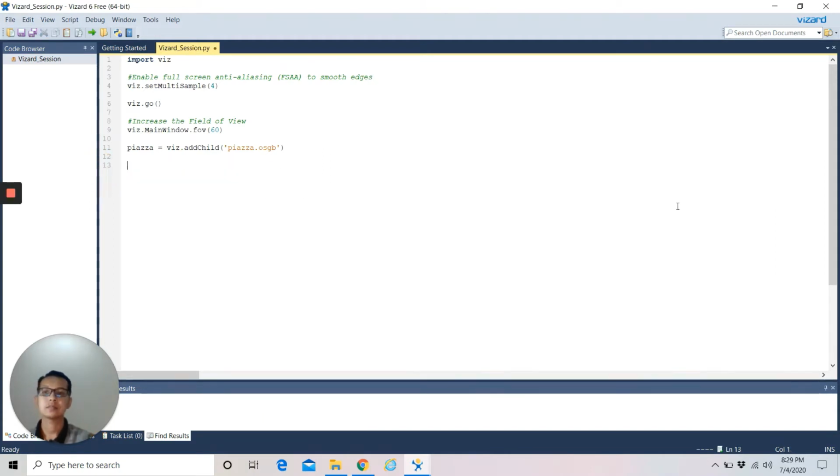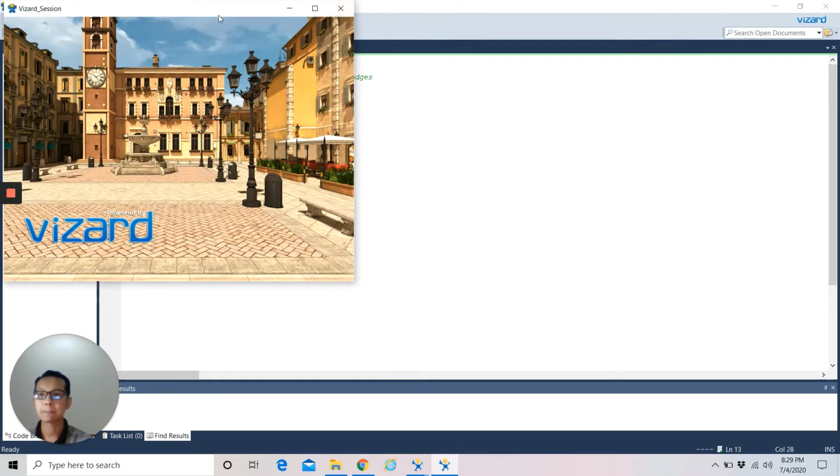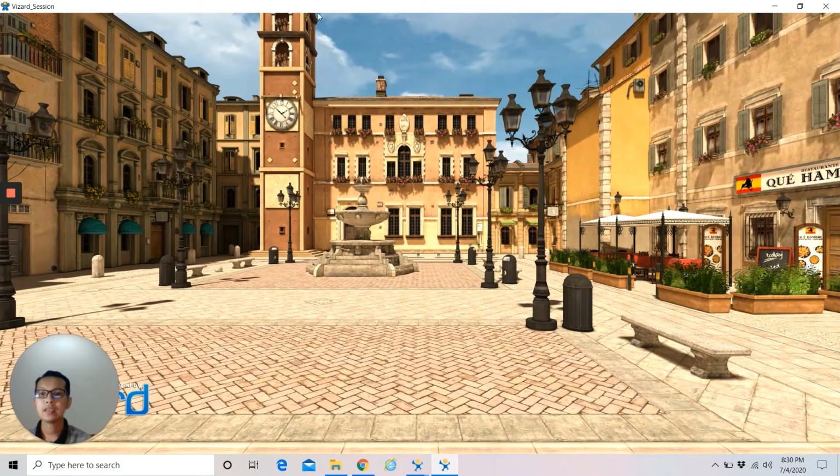So just now we added this code: 3, 0 and -7. Run the script and see what happens inside this virtual world. You will see that you start 3 meters in the X direction, and then 7 meters to the back, and the height Y is unchanged. So this is the new location where you start the virtual world.